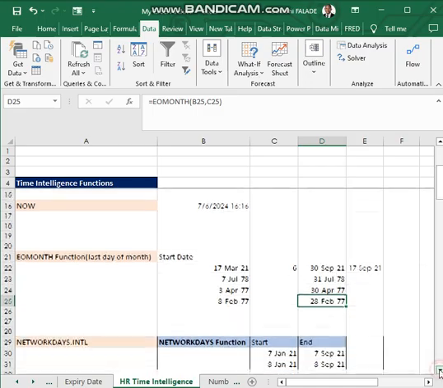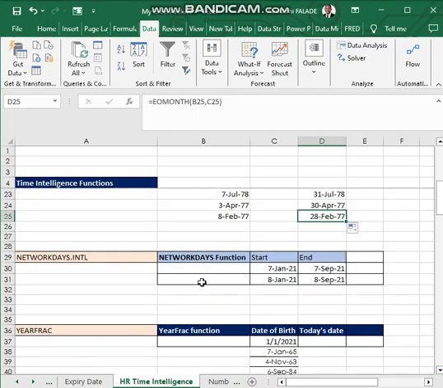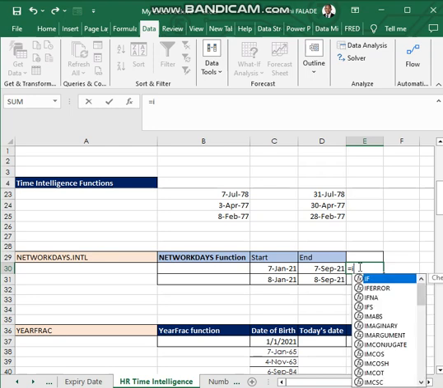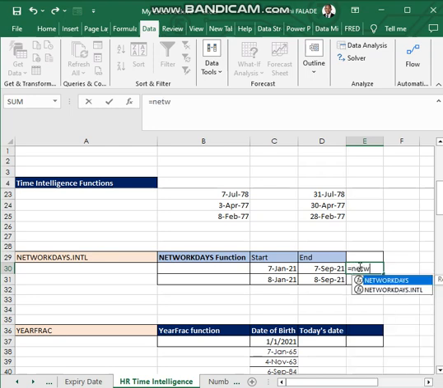More so, we have the Network Days International. If you are working with a multinational company and you are interested to know what exactly is the number of working days in that year, you just need to use your equals network international. So don't use the first one. So the start date is this given date, which is the 7th of January. You follow the syntax. The end date is the 7th of September.